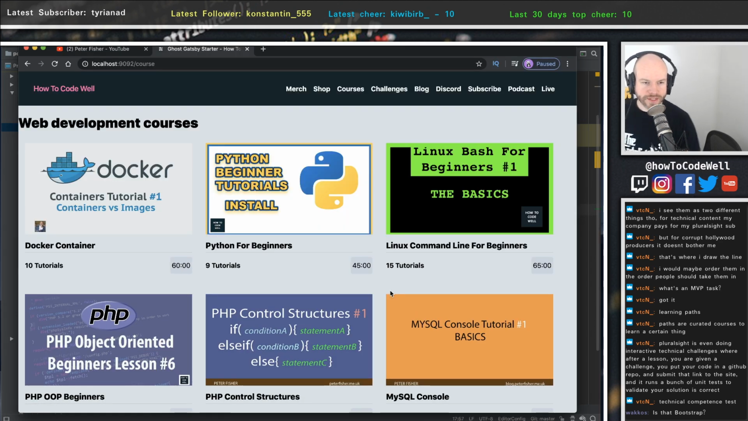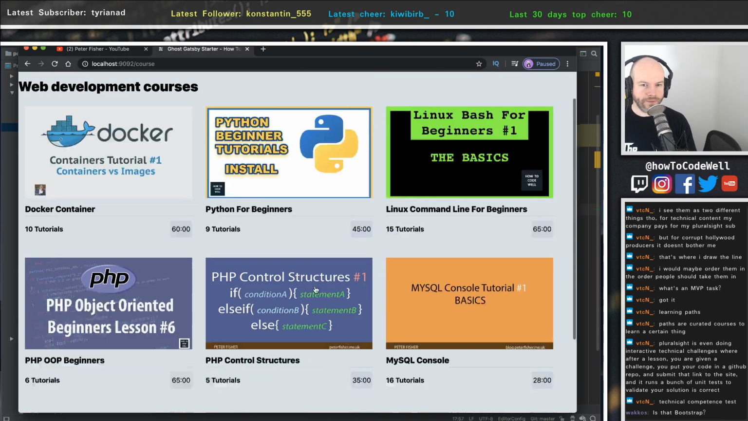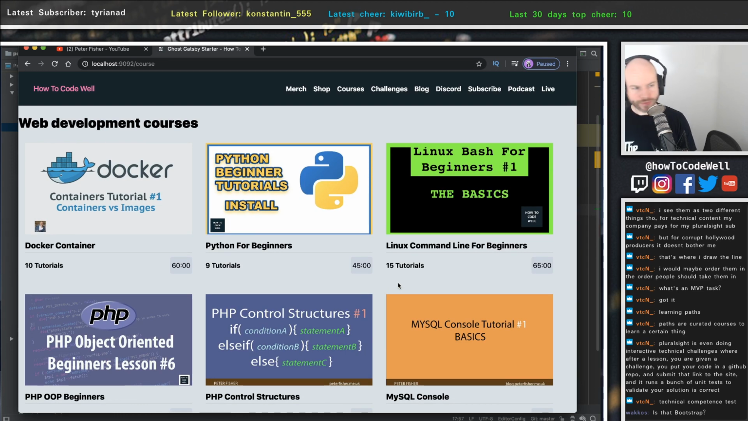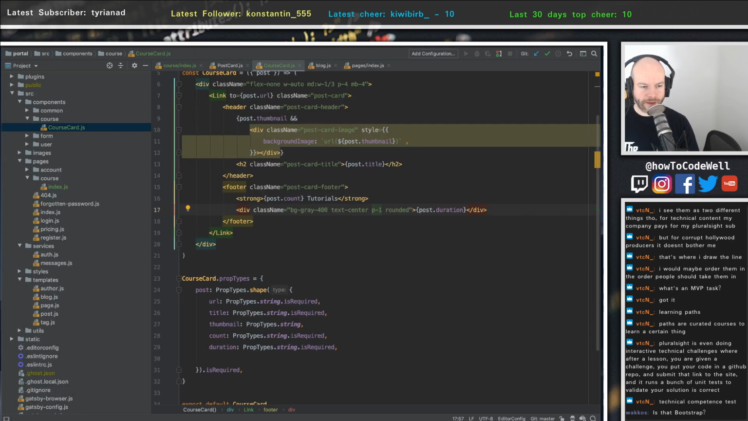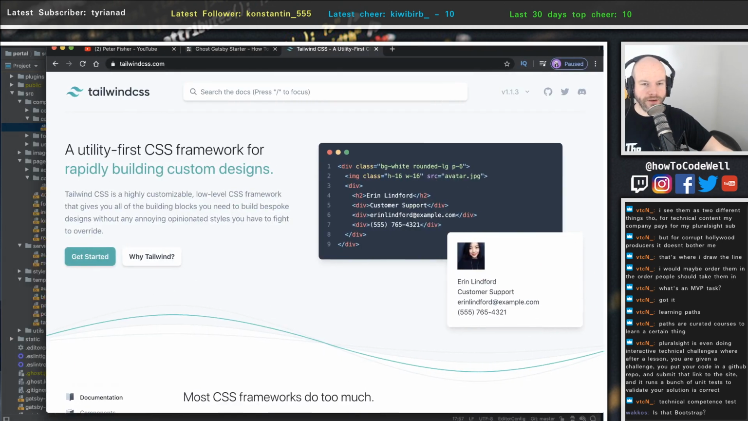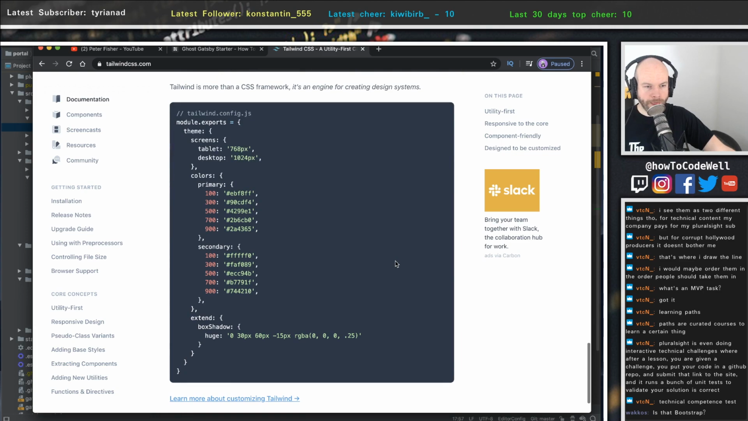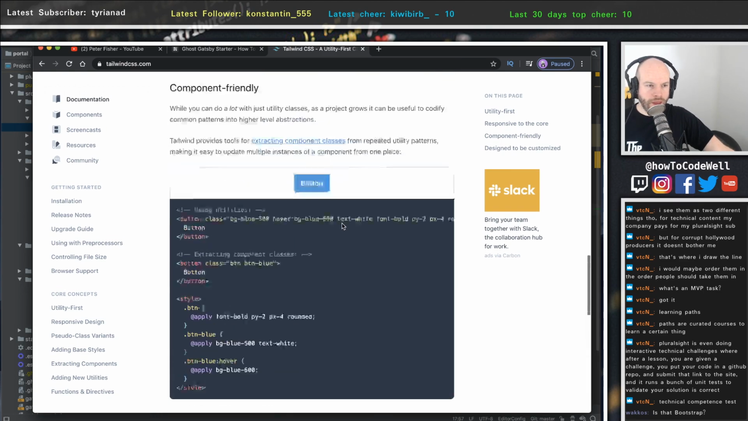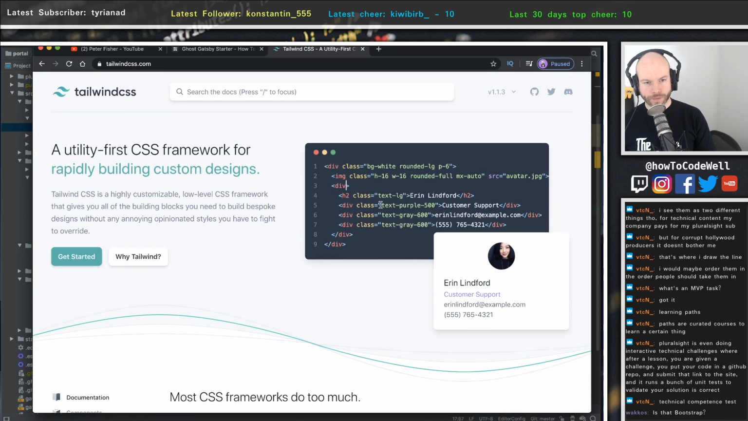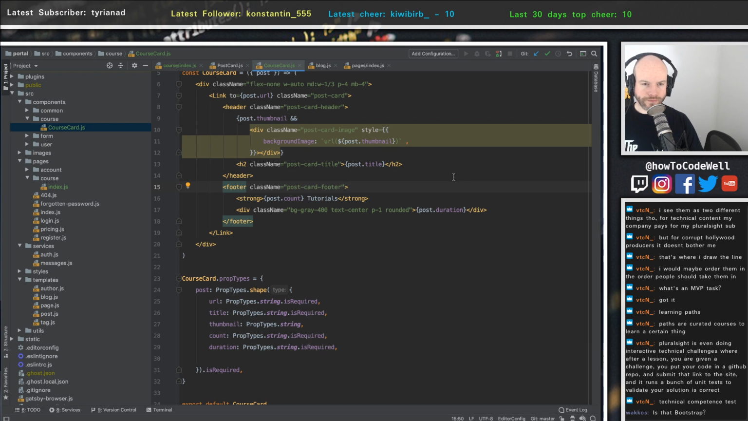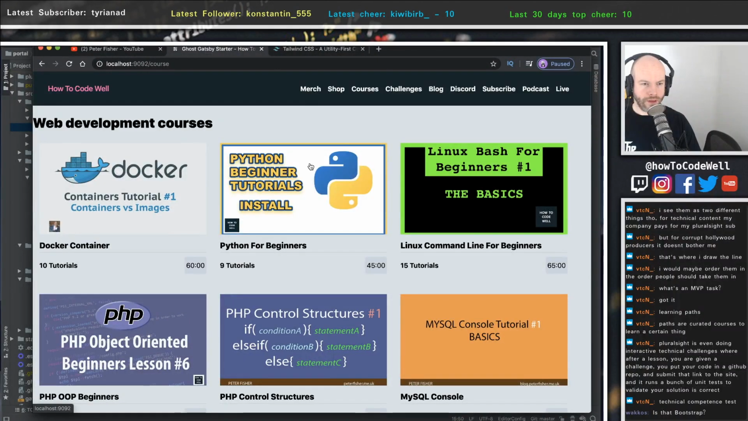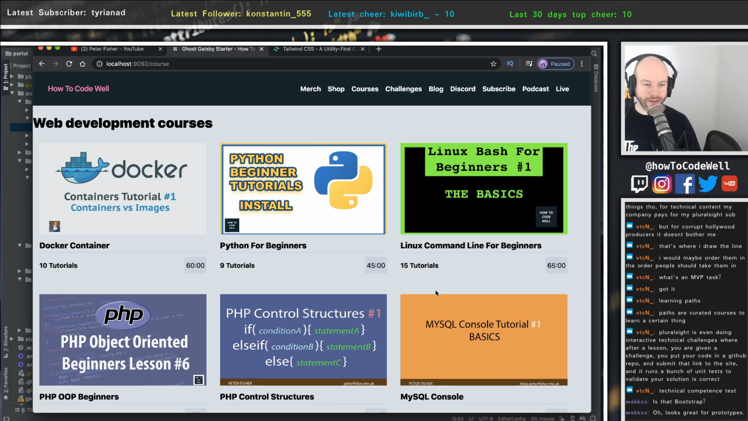Groovy. No, this is Tailwind CSS, not Bootstrap. Tailwind is a great utility. I'll show you. Let me just grab the URL. Tailwind CSS. It's a utility-first CSS framework. It's really, really good. I'm using all of my stuff now in Tailwind, and you can configure it. Very, very powerful. Really good for prototyping.